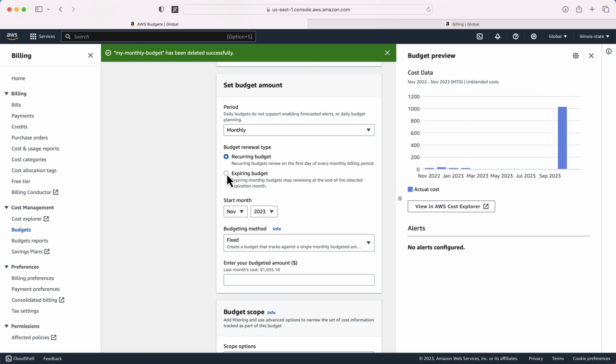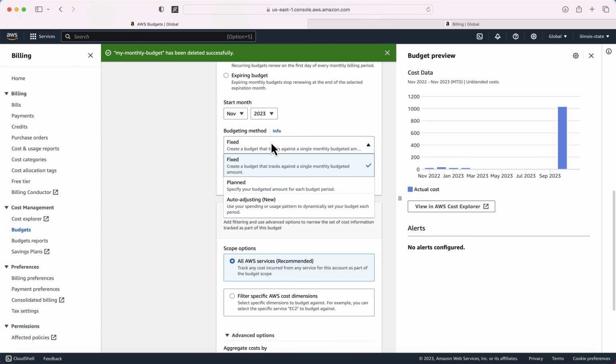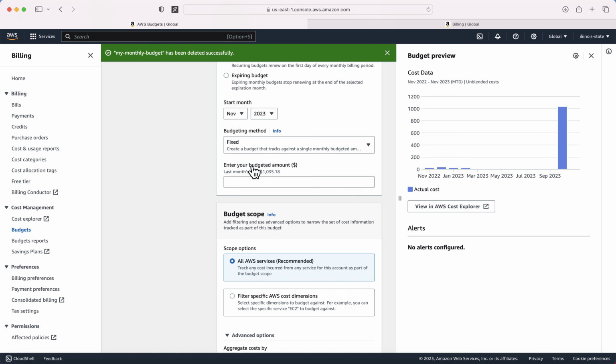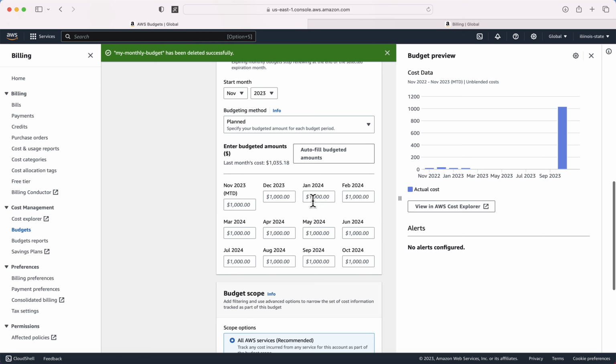If you select the expiring budget, you have to tell when this budget will stop. The recurring budget starts from the current month, November. For the budgeting method, you can use fixed, planned, or auto adjusting. Fixed means you give a certain amount. Let me give $5. If you select planned, then for every month you can set your budgeted amount, like currently maybe $5, or if you think your usage will increase, you can give a higher budget for later months.